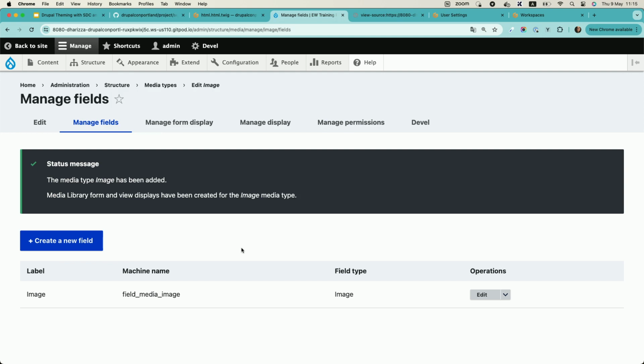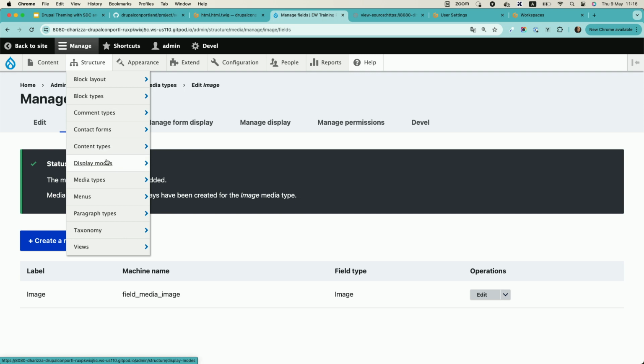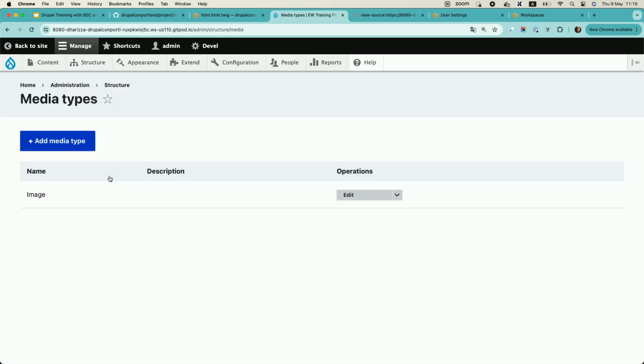So if you want to make sure, just go to structure, media types, and see if you have a media type for image. If you already have it, good to go. If you don't, we create it. Good?